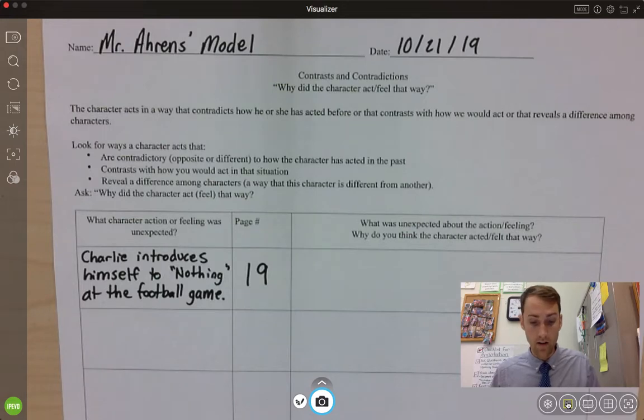So when I find a character acting in a way that I don't expect, I need to stop and ask myself, why would the character be doing this? So let me think about this. At this point, I'm pretty surprised that Charlie would go up and introduce himself to Patrick and Sam. Even though he is very shy, he goes over and he talks to them. When I think about why he might be doing this, I think it's because Charlie is very lonely.